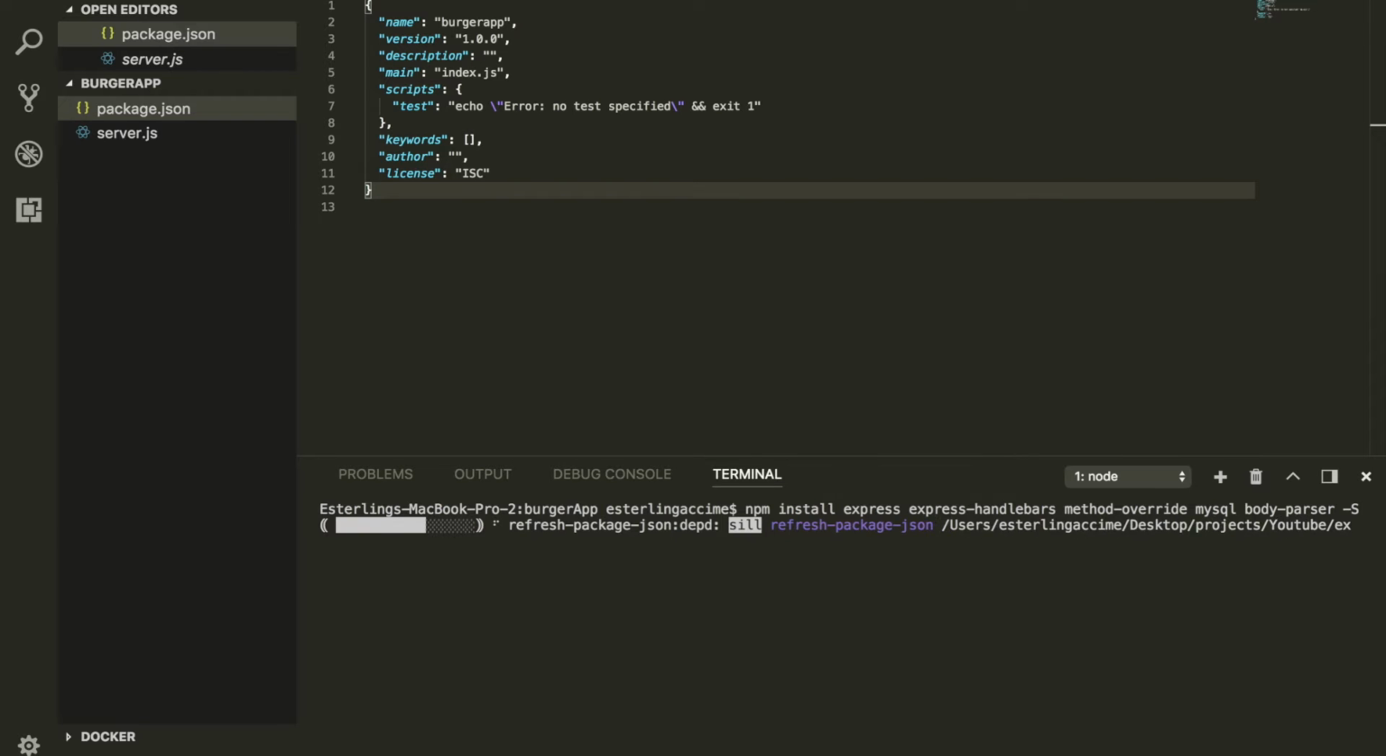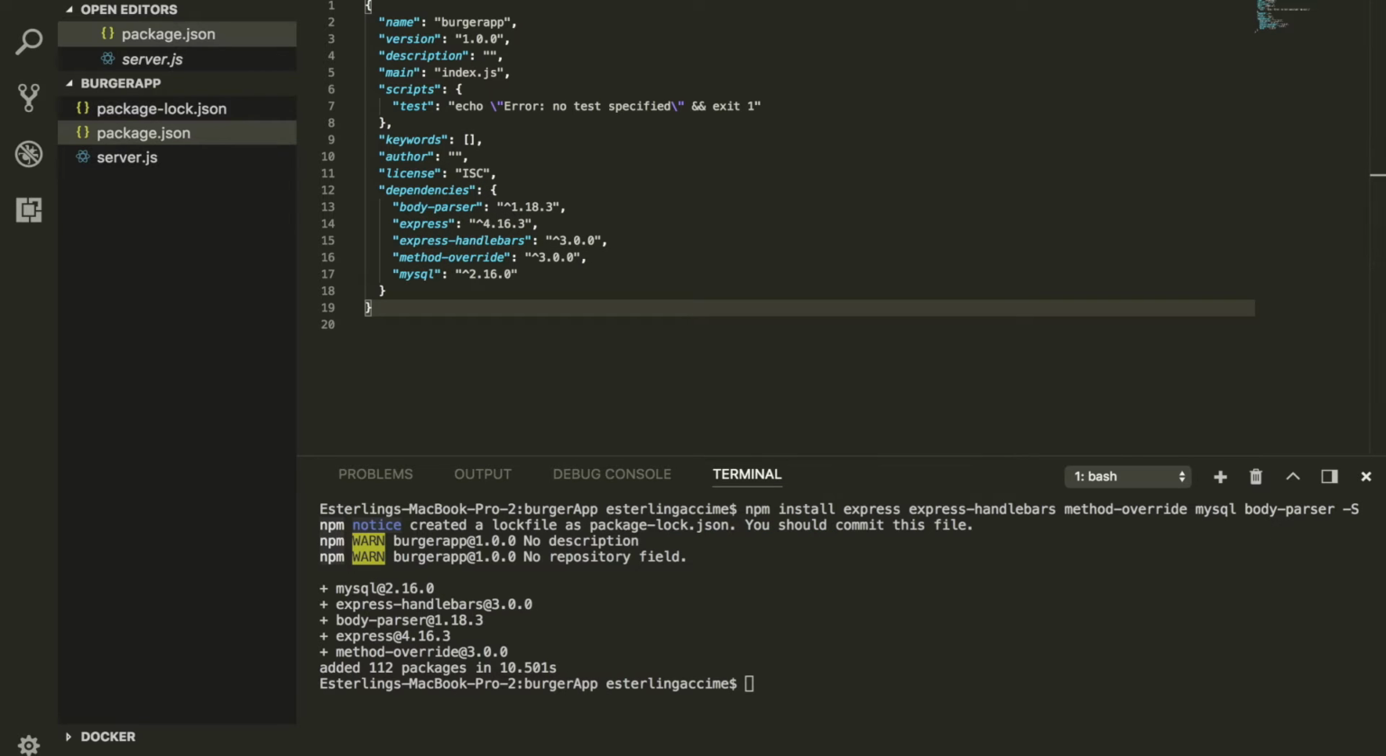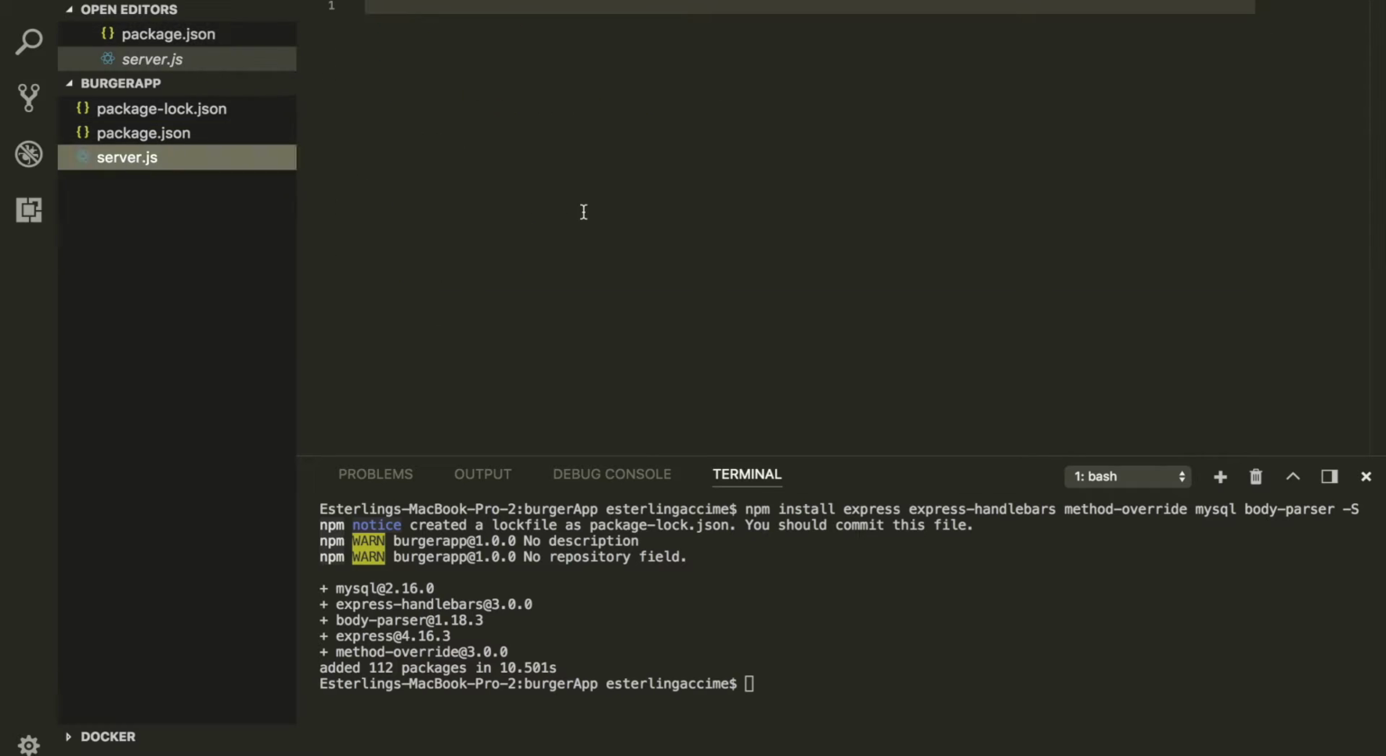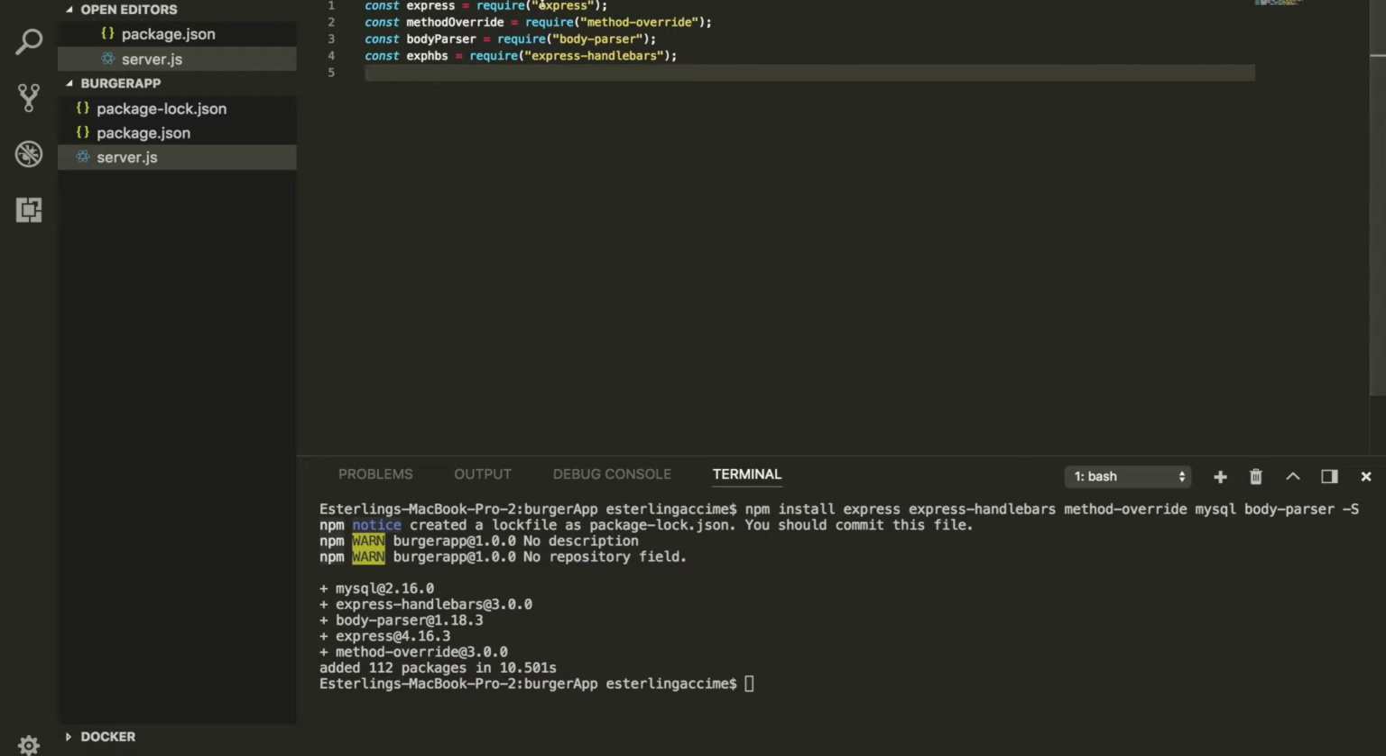All right, guys, once this is all done, we're going to go over what every single thing is doing. But in order for me to do this, I'm going to go ahead and import all these packages inside my server.js. And there you go. As you can see, I'm importing Express. I'm importing method-override. I'm importing body-parser and all these packages as well.